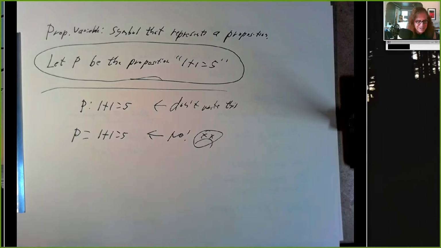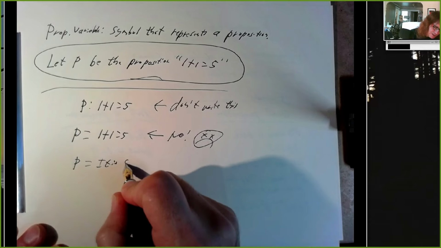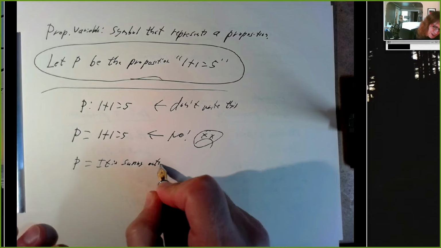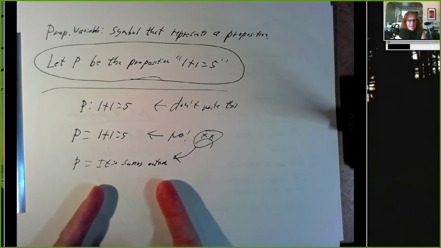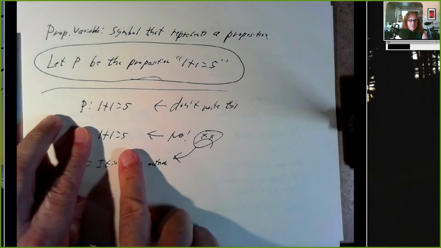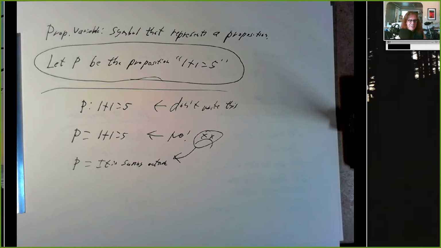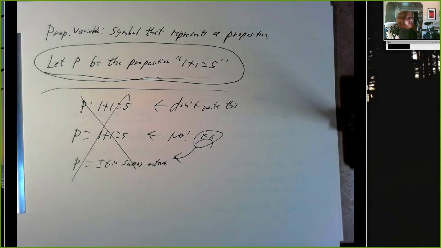Okay? And it's pretty obvious, you know, if this is my proposition, 1 plus 1 equals 5, that this looks funny, right? But if P is the proposition that it's sunny outside, you might try to write something like P equals it is sunny outside. Well, don't do that either. Because now I've set P equal to a sentence, right? And we really mean P is a proposition which says it is sunny outside. P is a proposition which says 1 plus 1 equals 5. Okay? So don't do these things. Spell it out. Let P be the proposition that.